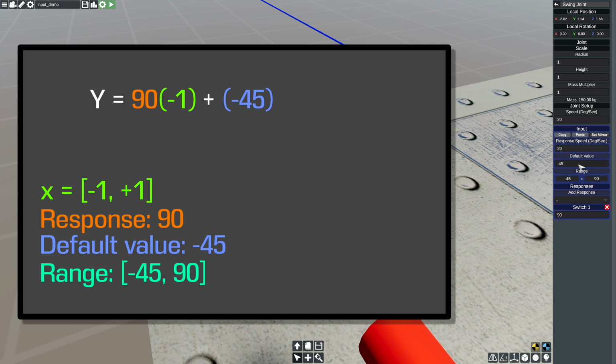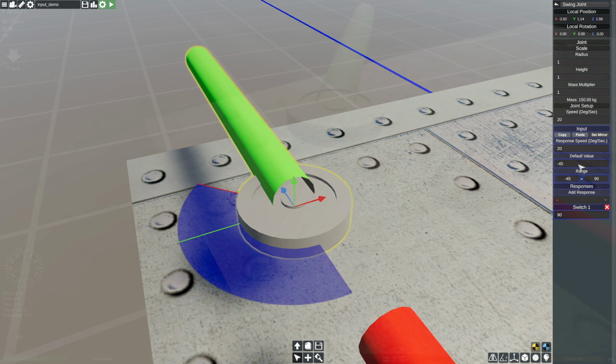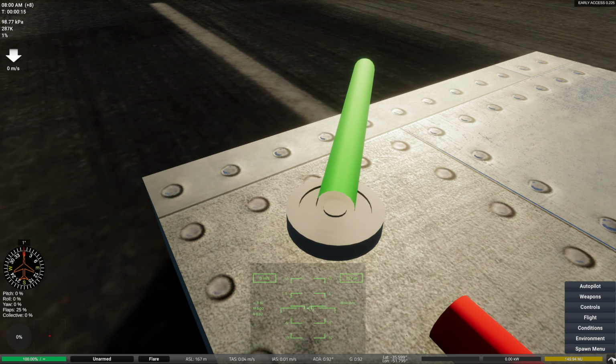Recalling the output equation, if we plug the switch input's minimum value and the default value in, the input with the switch off is -1 times 90 minus 45, which is equal to -135. Because the joint's range is capped to -45, it won't go past that, which works fine for my intentions, but let's take a look at what happens when I turn the switch on.